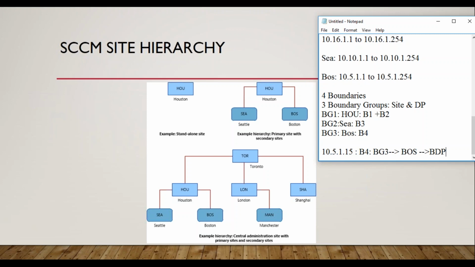And all these client machines, whenever they have any software or a patch or operating system, will talk to the Boston DP only. It will not go to Houston or Seattle, right? So this way boundary groups are created, and the only purpose for boundaries and boundary groups is to identify your site and identify your DP. Make sense, guys? Let's do it practically now.